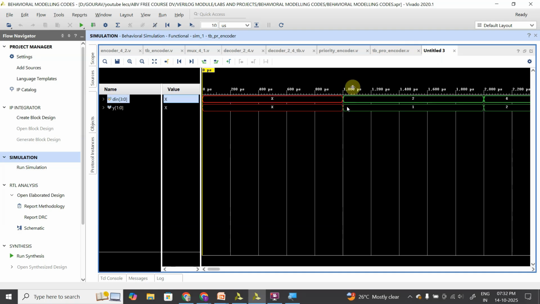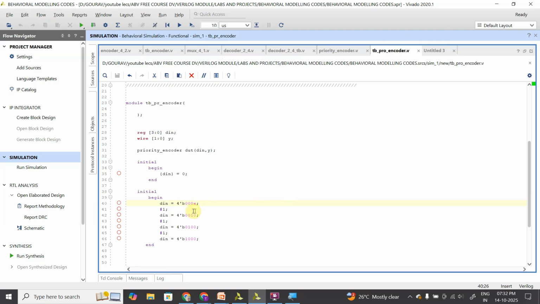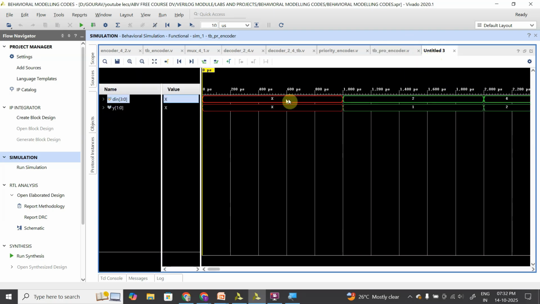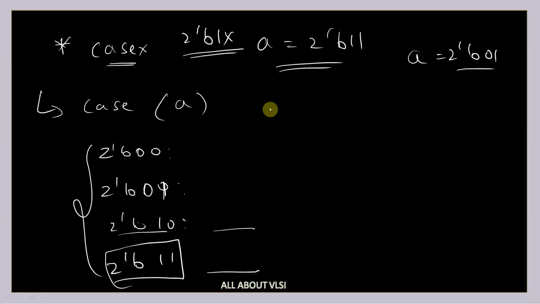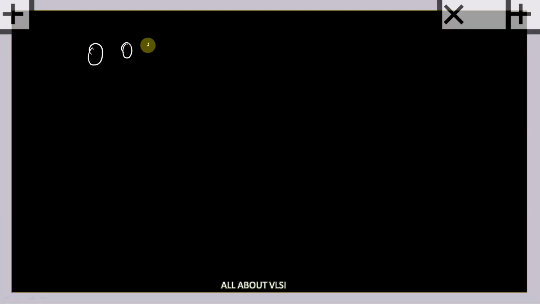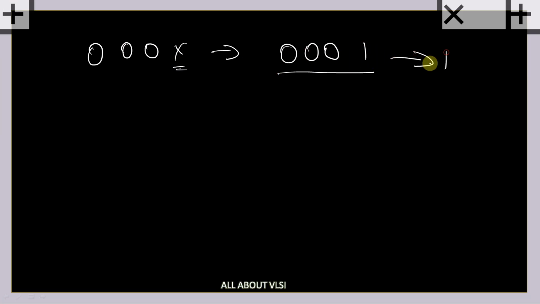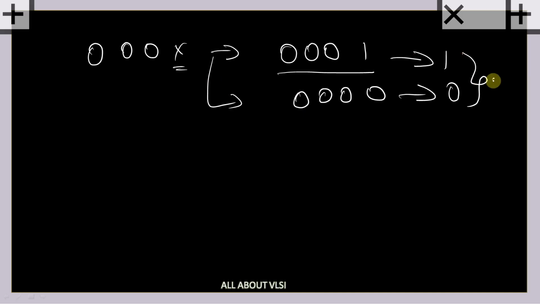So if my input is equal to 000x, then it is treated as don't care. And my output is also don't care, because if you substitute the value of x, it will become 0001. If you substitute x as 1, it will become 0001, that is nothing but 1. And if you substitute x as 0, then it is nothing but 4 zeros, that is nothing but 0. So it is a don't care value.